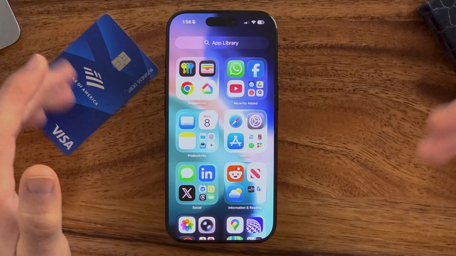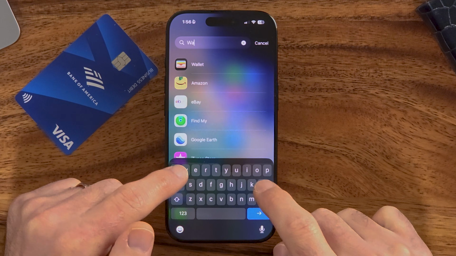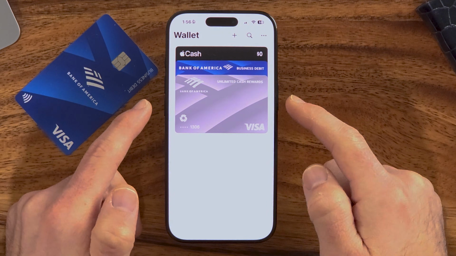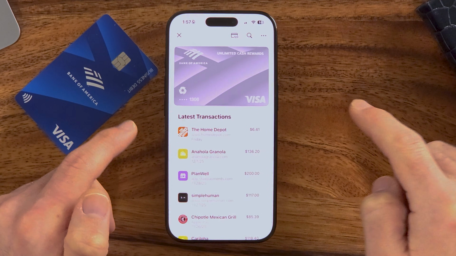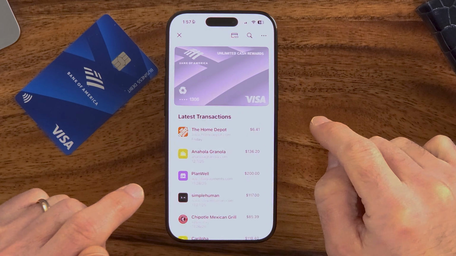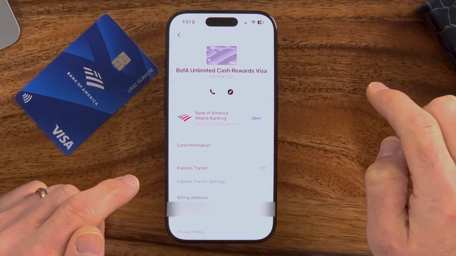The first one is, of course, open up that Wallet app. So if you haven't already, just swipe to the app library and search for Wallet and open it up. Now, the first option you have is to tap on that card that you want the card number for. Let's say this one, this Bank of America Visa Chase Rewards or Cash Rewards. Once you've tapped on it, you'll see at the top right those three dots. Tap on those three dots and go to Card Details.